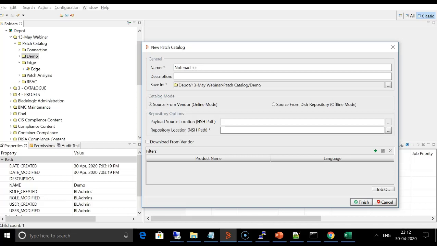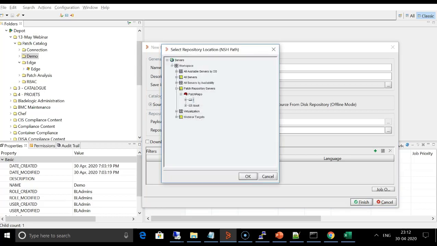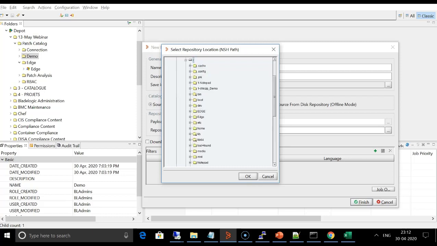For this demonstration, I'll use a repository server. So as you can see, I'm using a Linux based repository server. For Windows, you can use non-Windows servers as repository servers as well. So there's no constraint. I'll select the folder here.